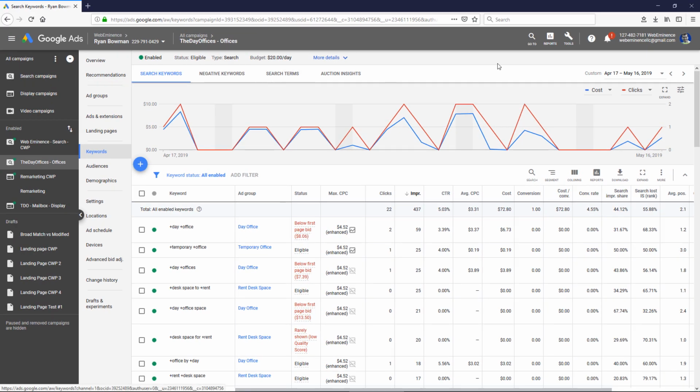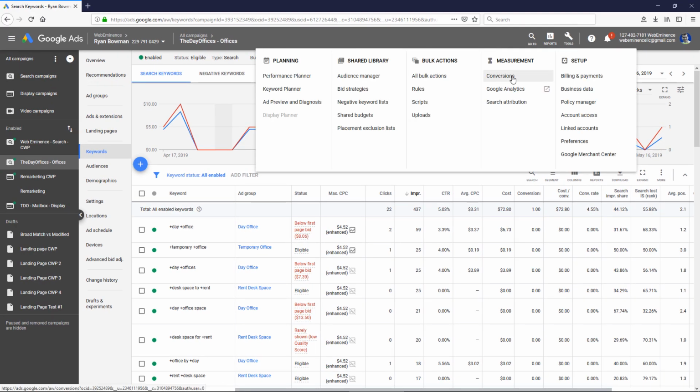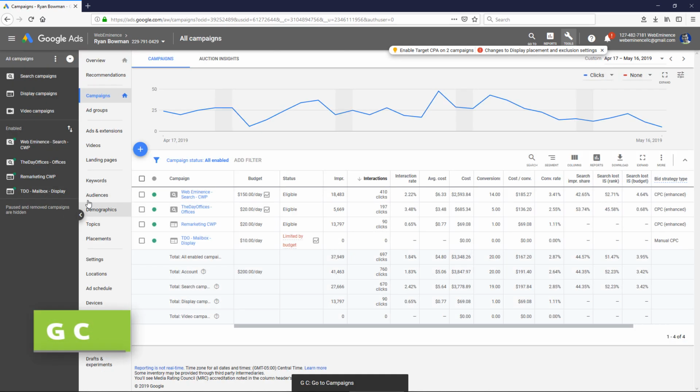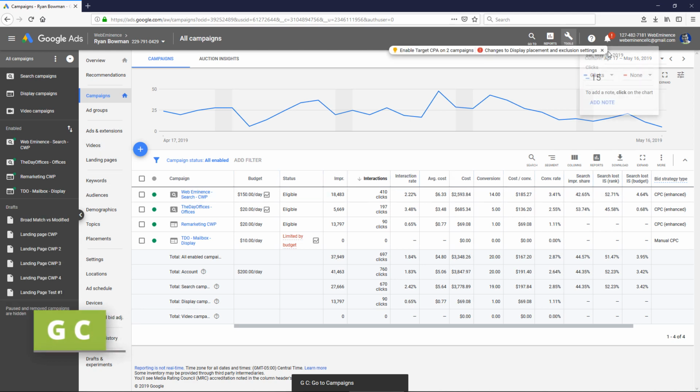So that takes you to the main campaign screen, and this comes in handy, for example, if you're a couple layers deep, or maybe on the conversions page, and you can't see campaigns here, so it takes a few clicks to get back. I can just hit GC on my keyboard and it's going to take me to my campaign screen.